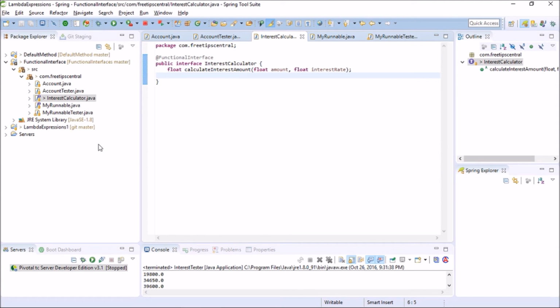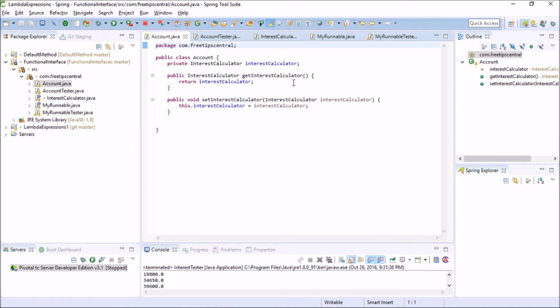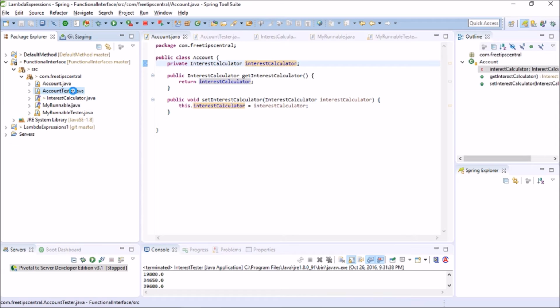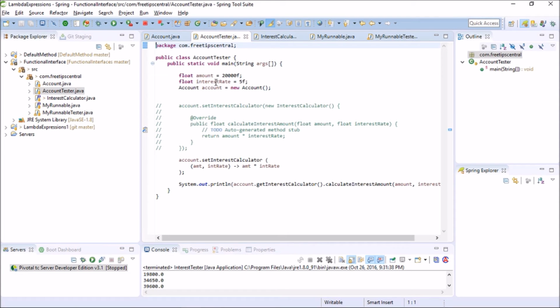Now we will see how it works a little more in depth. I have an Account class, and let's assume it is a bank account of some kind. It has an InterestCalculator within it, and we have the getters and setters for the interest calculator. Now here is the AccountTester, where we are setting the amount as 20,000 and the interest rate as just 5%, let's say.